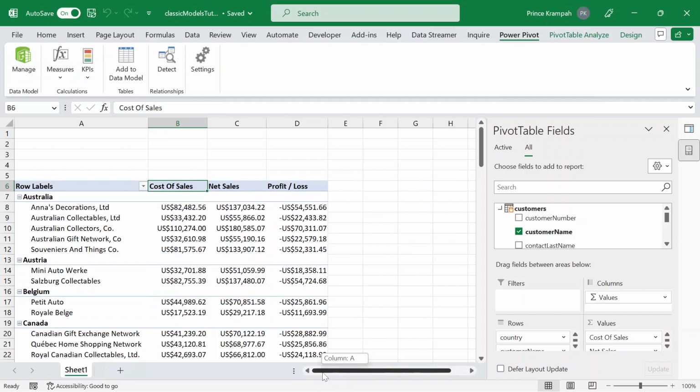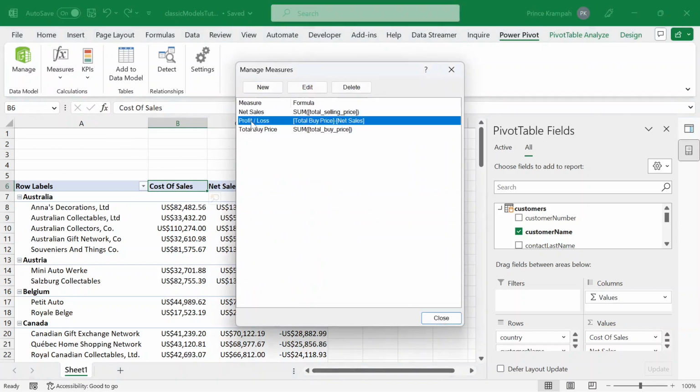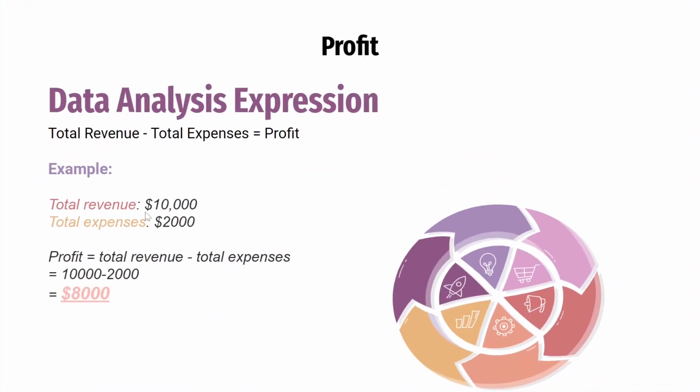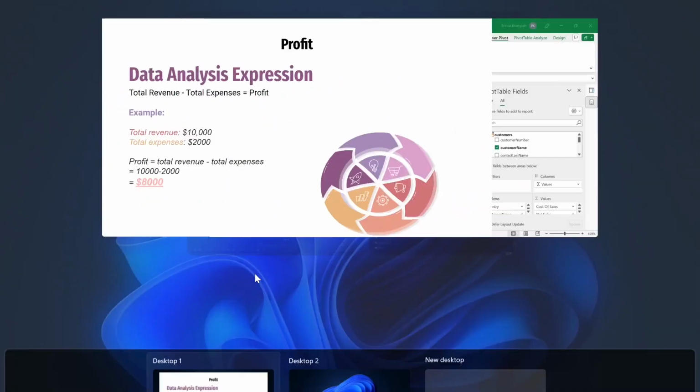Okay, so once we have that record being generated, actually I made a mistake on this one. So let me go ahead and say measure, and then this measure right here, and I want to edit it. So this is going to be actually the net sales minus the cost of sales. Sorry, my bad. So I'm going to delete all this, and it's going to be the net sales minus the total buy price, right? The net sales, like the total revenue minus the total buy price, and you can see that formula right here. So total revenue minus the total expenses.